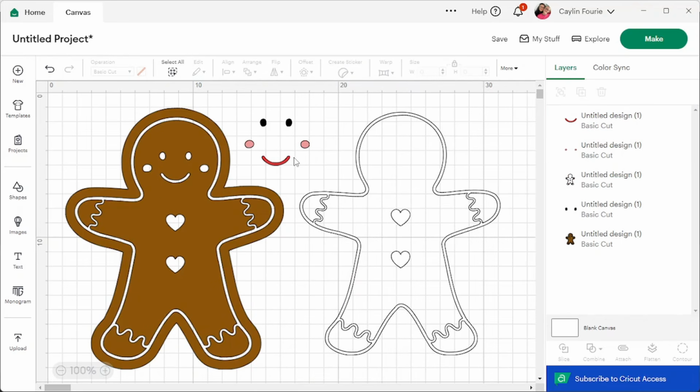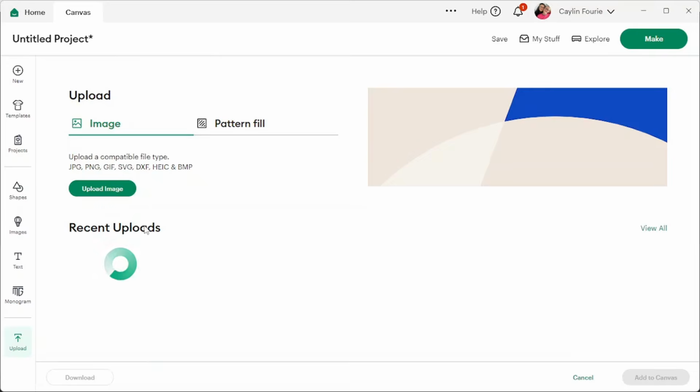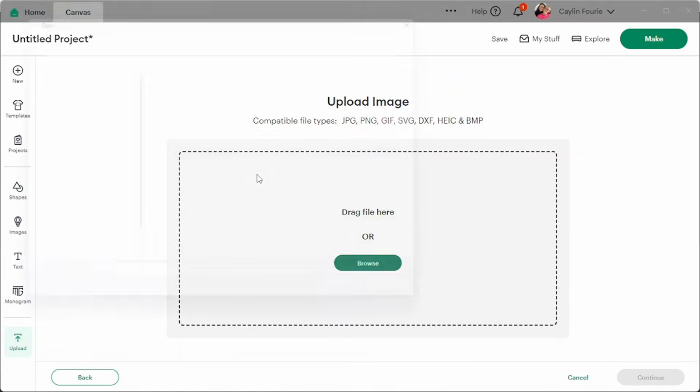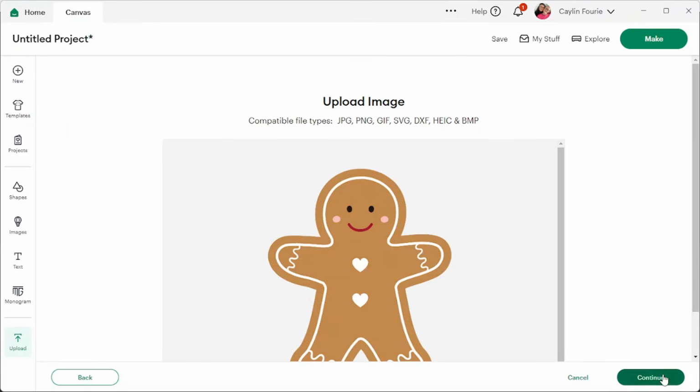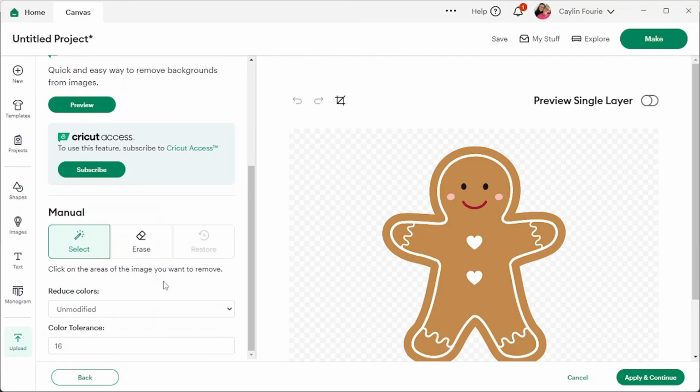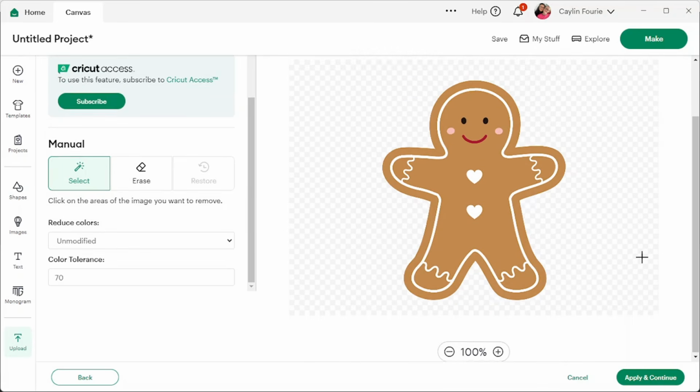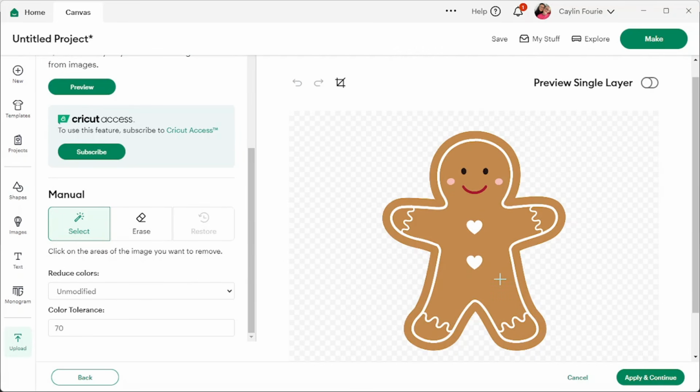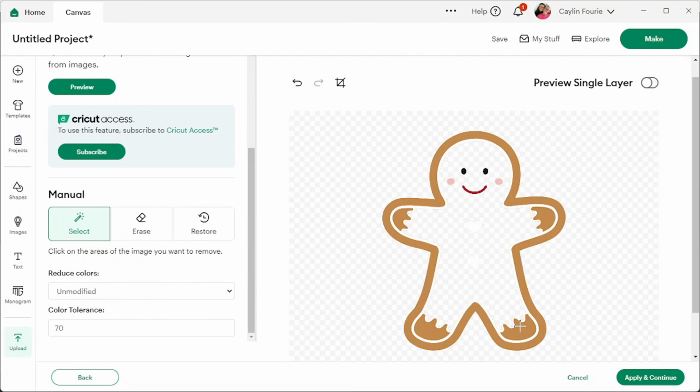Right, now we're going to work on the face. So I'm going to repeat the same process, upload my image. And then to work on the face, I do need to change the color tolerance to 70. Obviously this is going to change depending on the type of design that you're using, so you're just going to have to play around with it. Now I'm going to select everything that is not black.